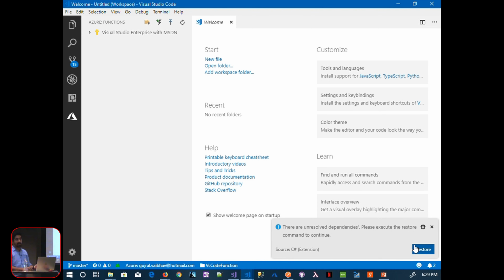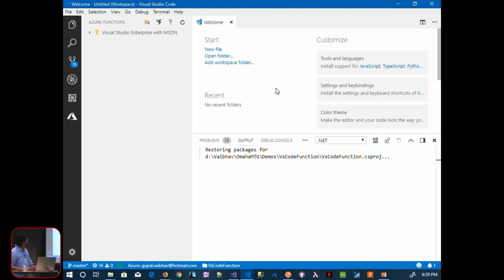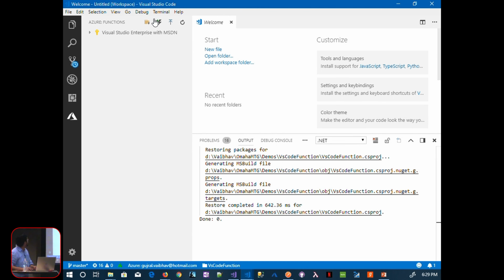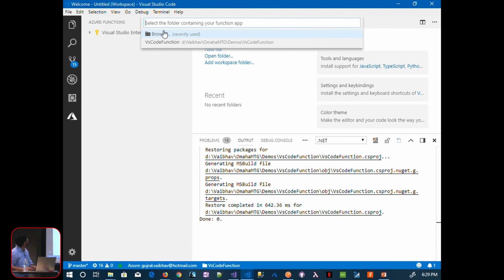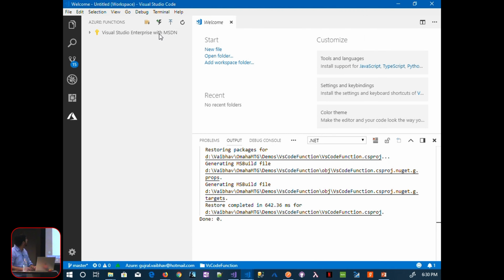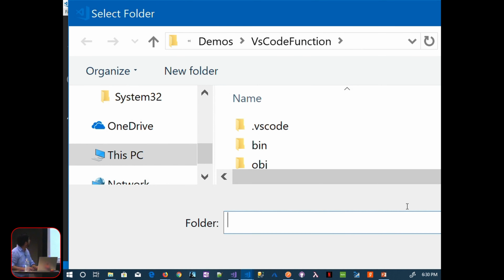It says there are some unresolved dependencies because I've chosen C#, so I can go ahead and restore my dependencies here. Once it's done, I go ahead and create function. It asks me which working directory I want to use. I go ahead and choose the one which I just created.